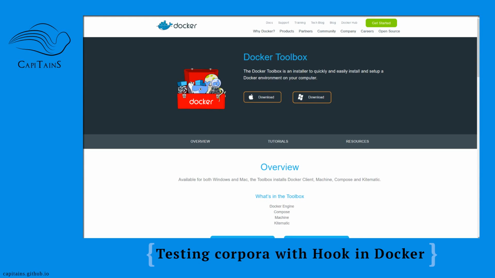Hi everyone and welcome to this second video about testing corpora with Hook in Docker. This video is about making sure that your data repositories are compliant with the CapiTainS toolset.